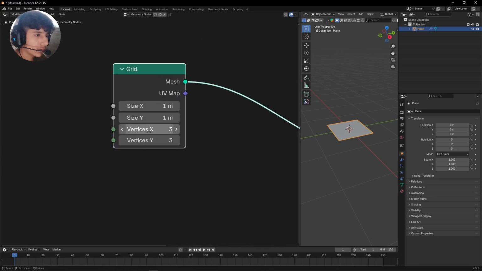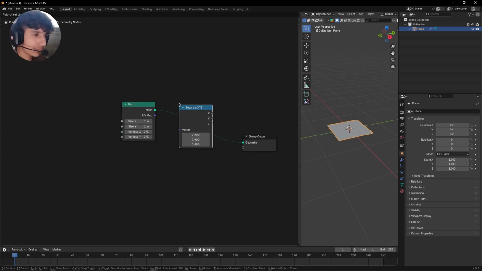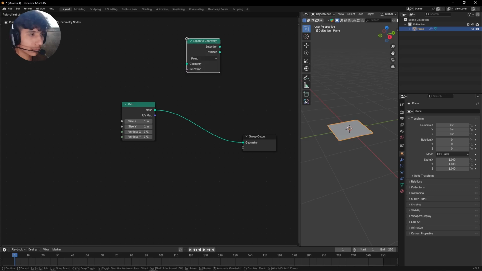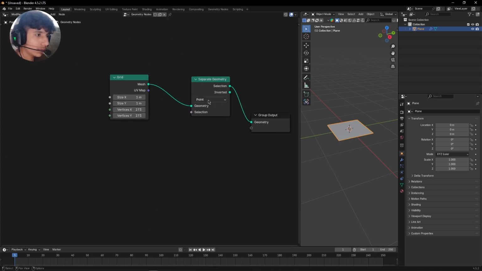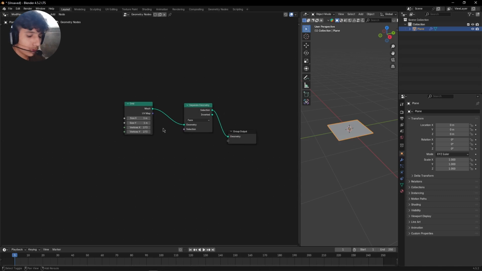Now increase the resolution of it, then add a separate geometry node. Change the domain type to faces because we need to separate the faces from it. So then add a gradient texture and plug the color into this selection section of our separate geometry node.